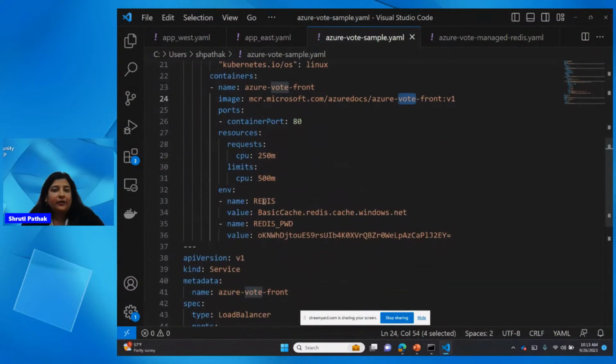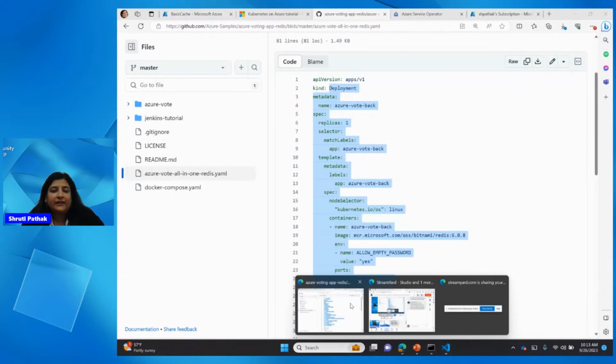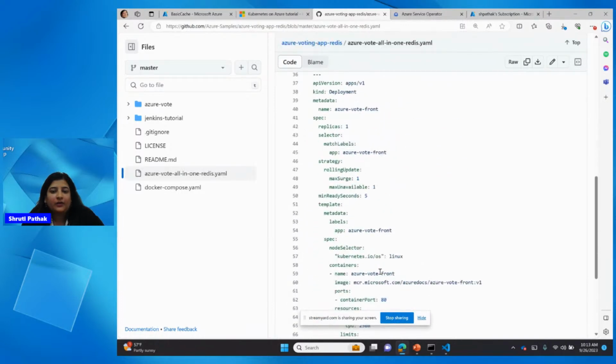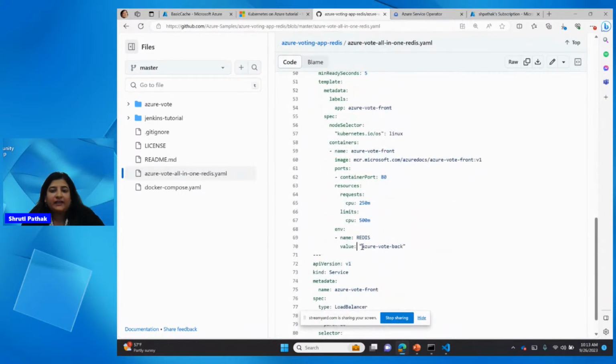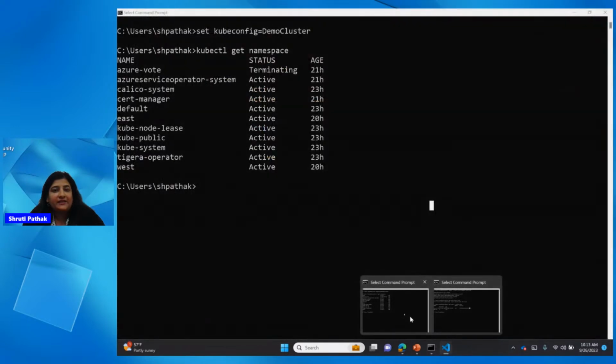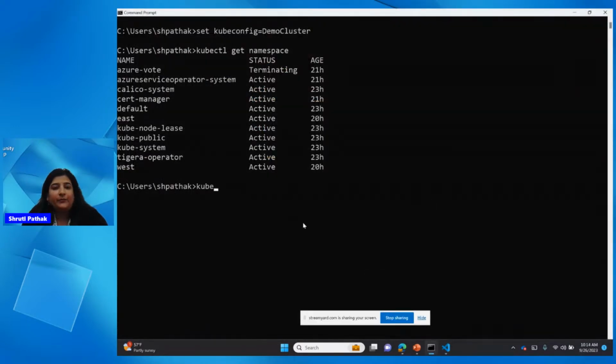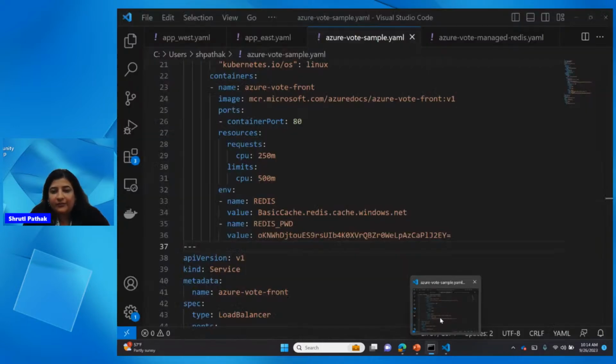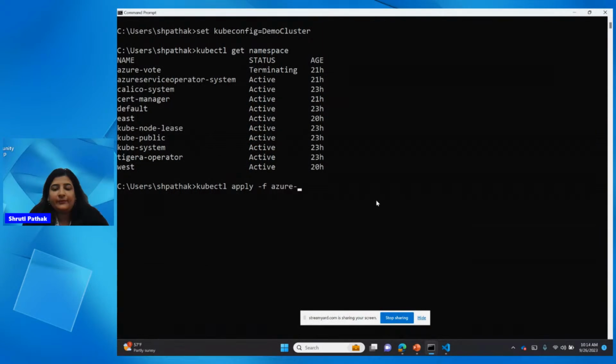And if you check, the environment variables have been slightly tweaked. Here you can see that the environment variables used to call out just the container Redis instance as the Redis, but we have replaced this with the endpoint for your Azure Cache for Redis instance, followed by the password to connect to it. Just these two small steps, and you will be able to apply this file. I forgot the name of the file. It's Azure Vote Sample.